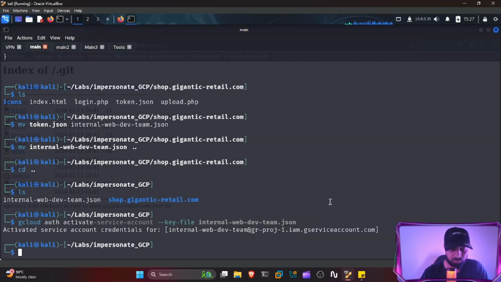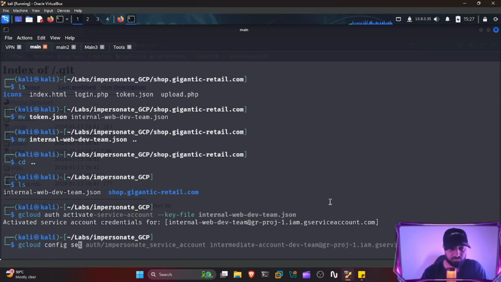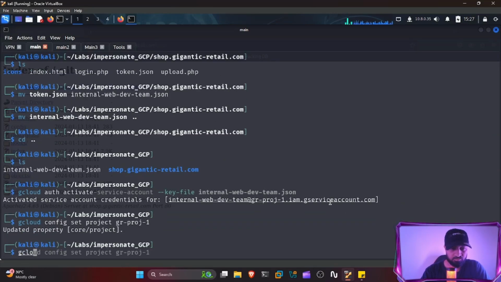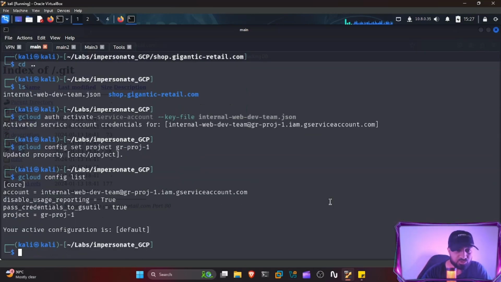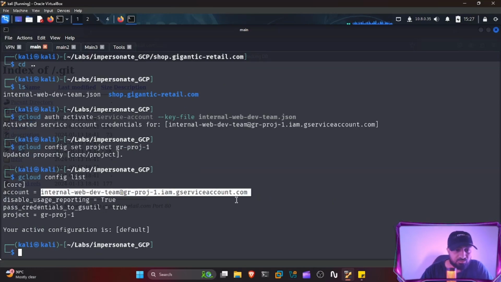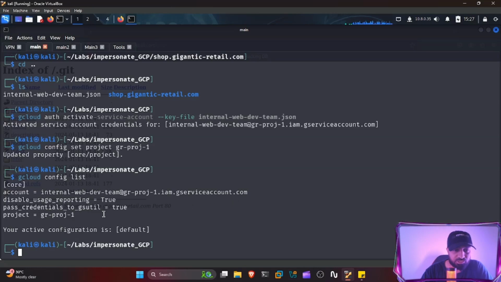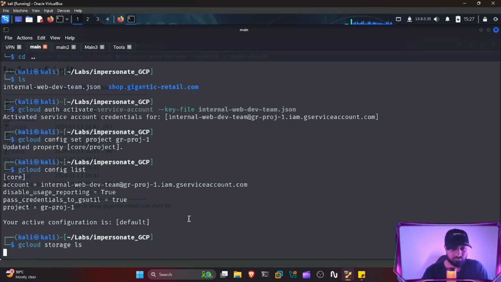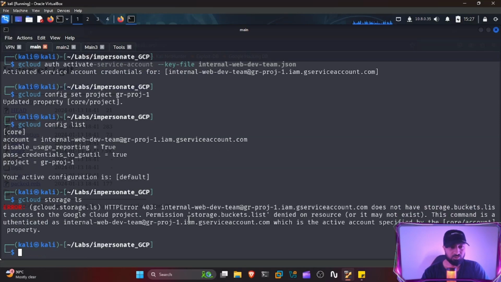Amazing. Let's also set the project. Now let's see with this gcloud config list as our personal who am I. We have this service account set, internal web dev team, and the project set. Great. Now let's go ahead and see if we can access any resources. Looks like we don't have permission to see the buckets.